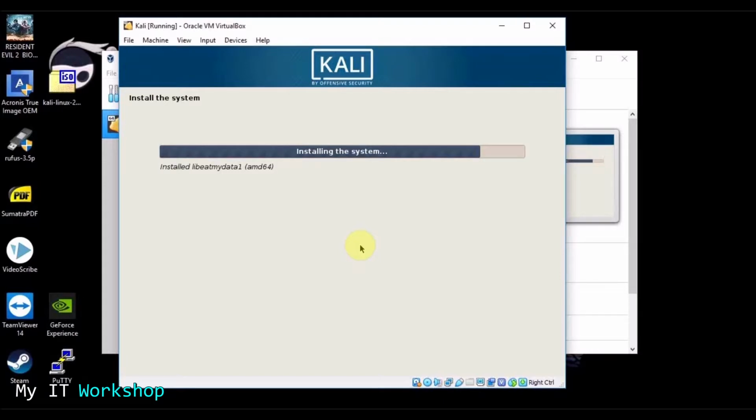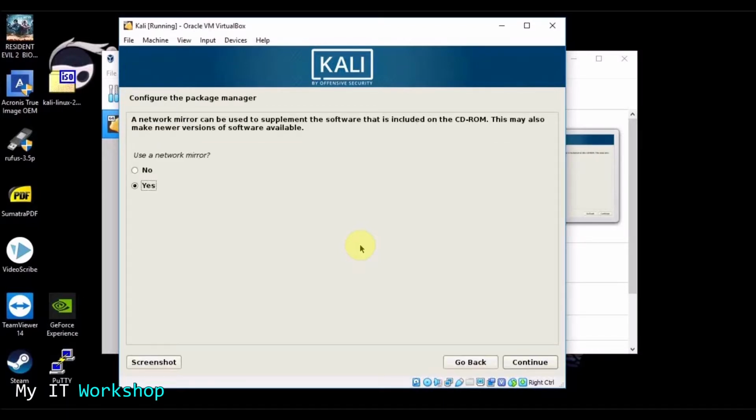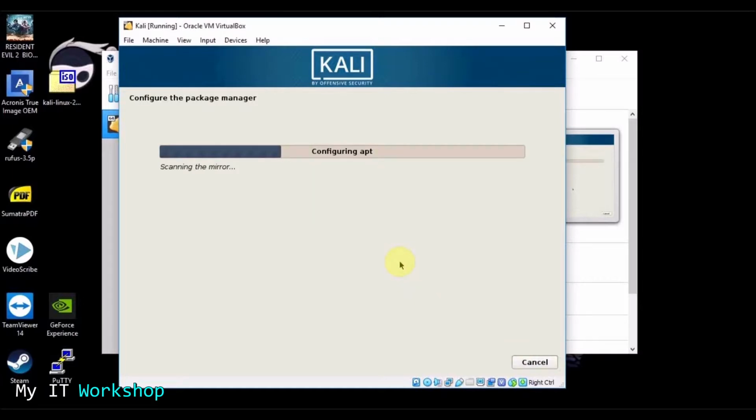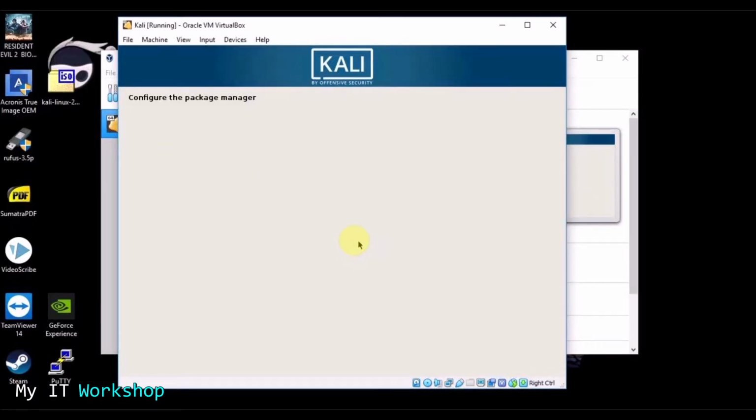Now I believe this is the last one, oh, no, it's not. Here it's telling me a network mirror can be used. You have to select yes here, because this one allows you to download updates for Kali Linux. Since it is an operating system, it's needed. I don't have a proxy, but if you have one, you can type it here. So we continue. It's configuring the apt, and we wait for it. And I believe this is the last. No, there is one more step.